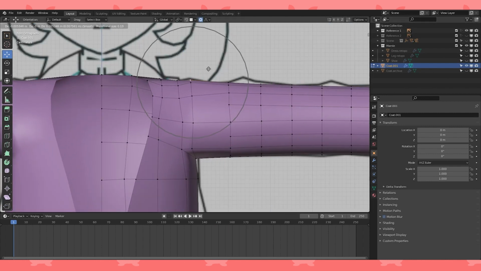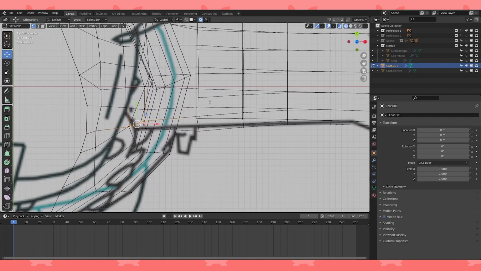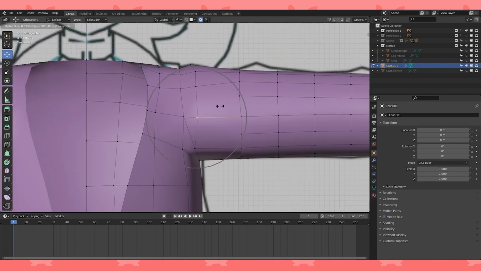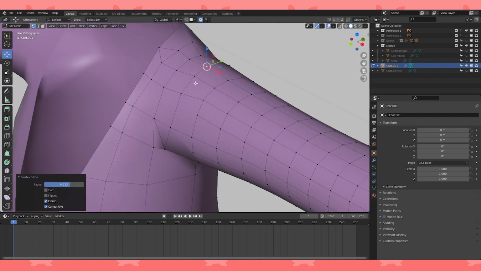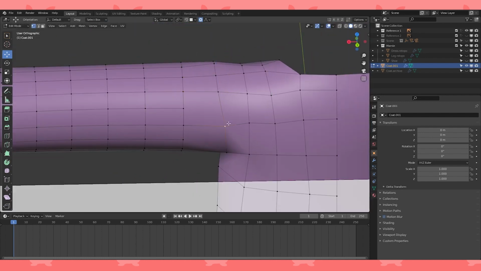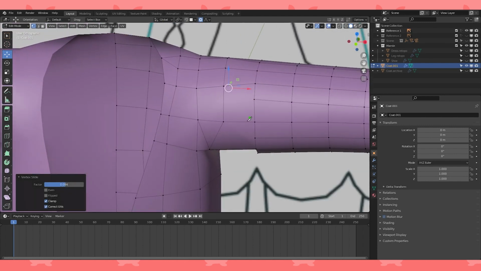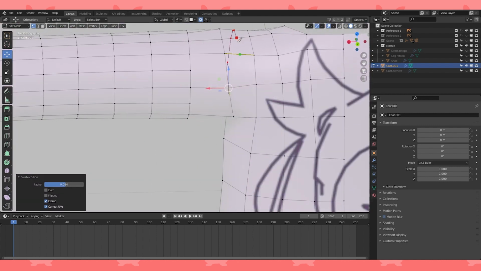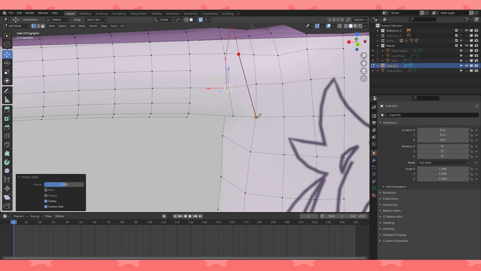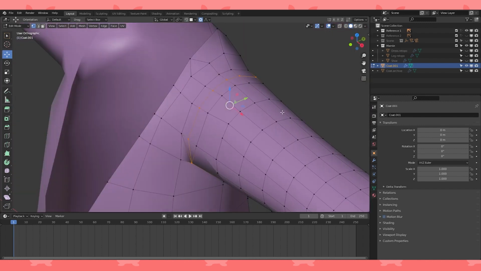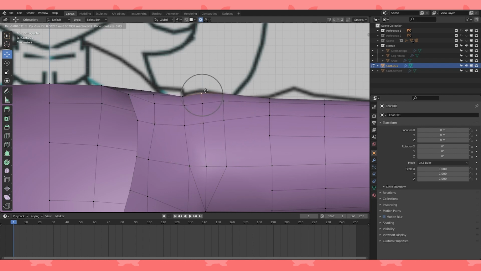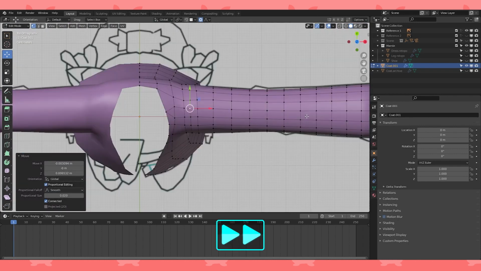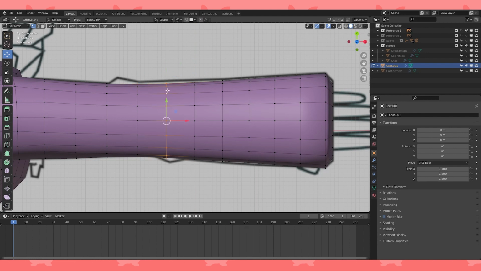Match the contours of the sleeve to the reference. Add an edge in here with J. Edge slide over to smooth out. Use the knife tool with K to cut an edge here. As always, match the reference.